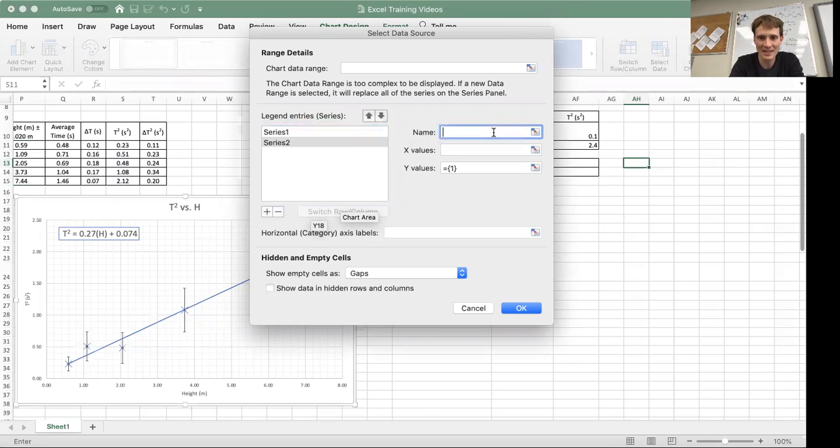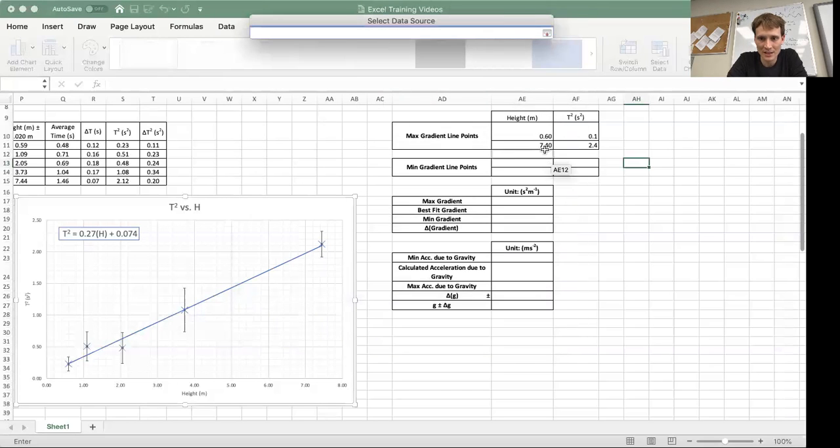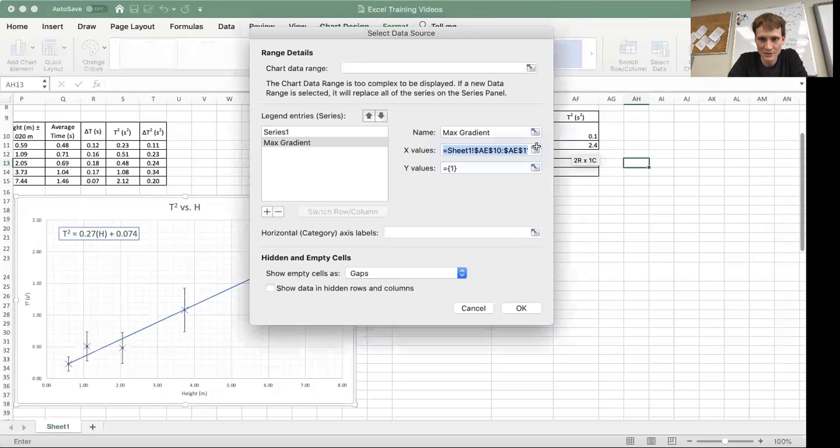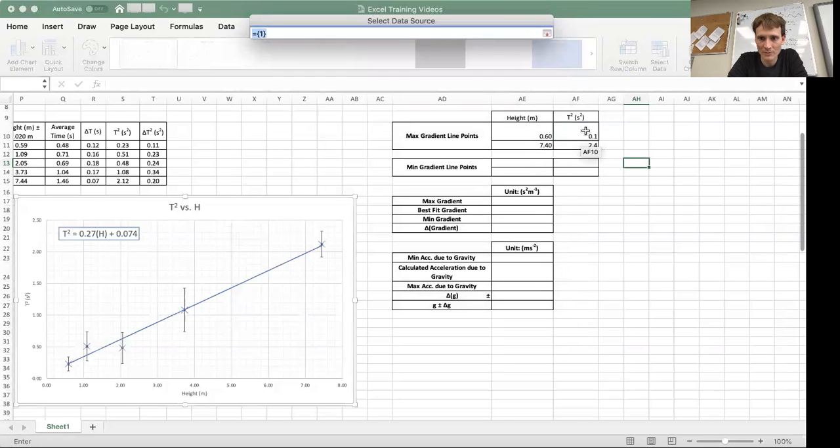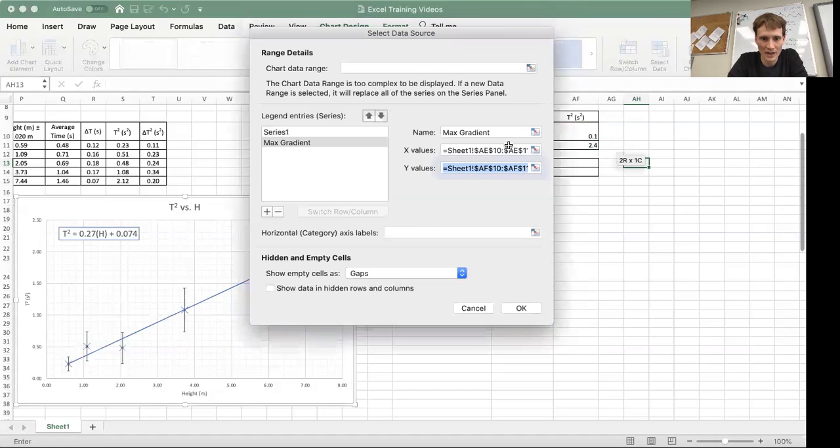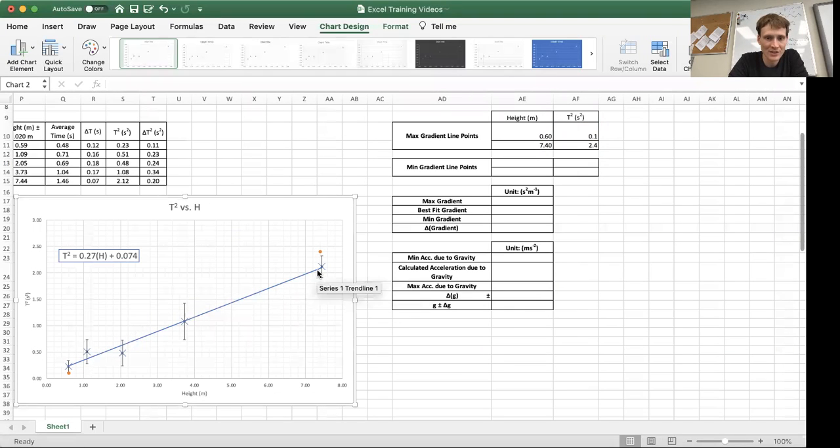And then my second data series can have the title maximum gradient, because this is the maximum gradient line that I am plotting. My x values for the max gradient line will come from my two heights, and my y values will come from my estimated t-squared values. All right, and then we're going to add that data to the graph, and we can see it's plotted 2 points for us in orange here. Now notice I can change those points as much as I want manually.